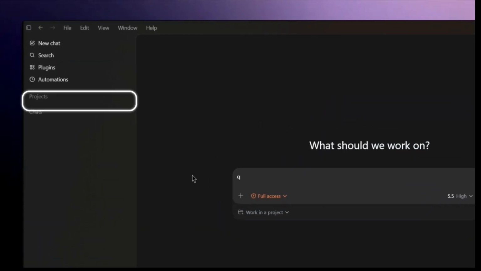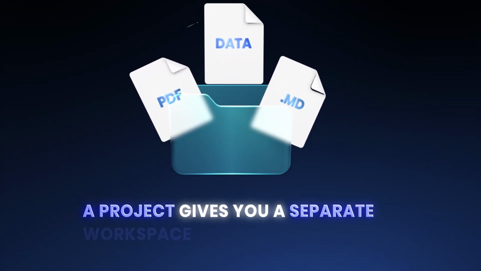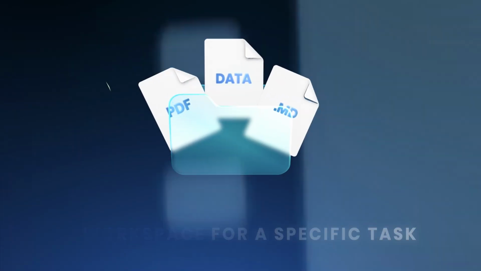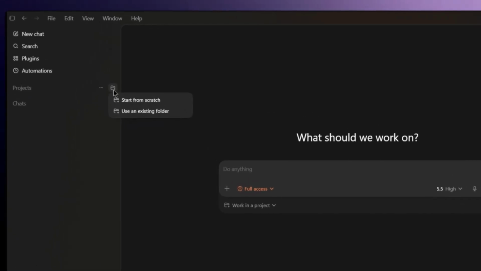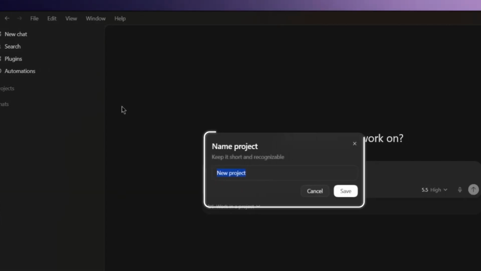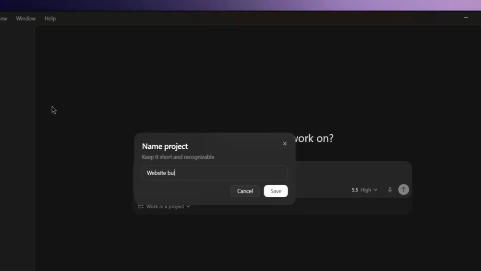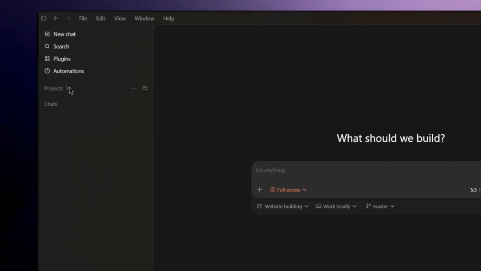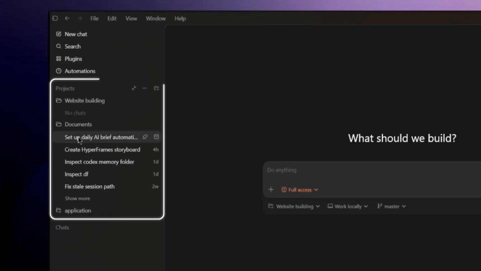Projects is one of the most useful features in Codex. In simple terms, a project gives you a separate workspace for a specific task. For example, if I want to work on an application or a website, I can create a new project, give it a name, and save it. After that, all the chats related to that website or app stay inside the same project.